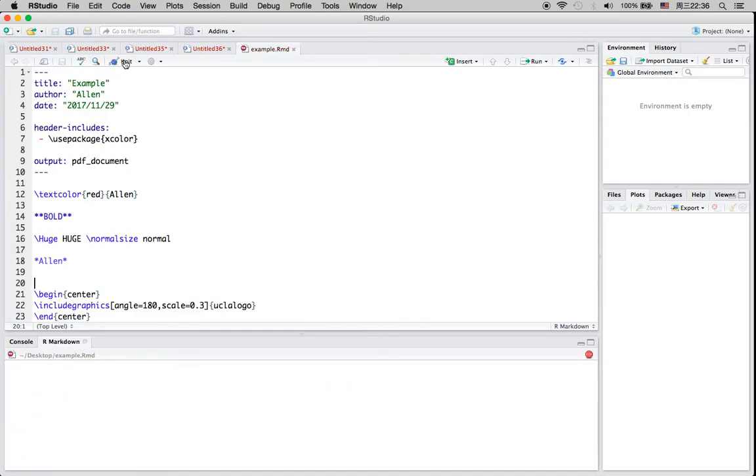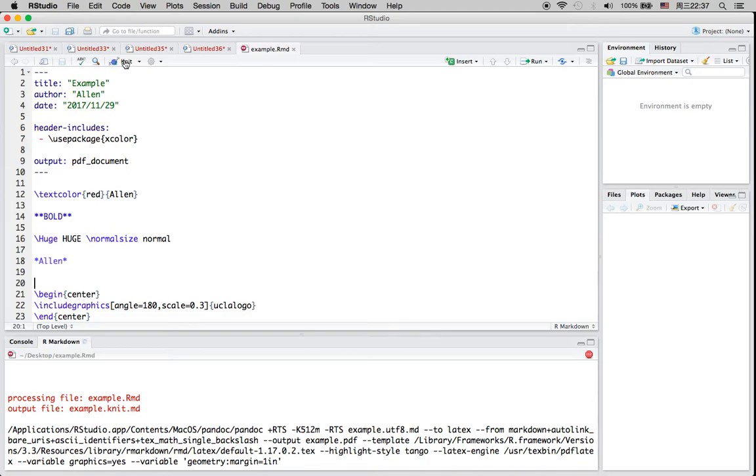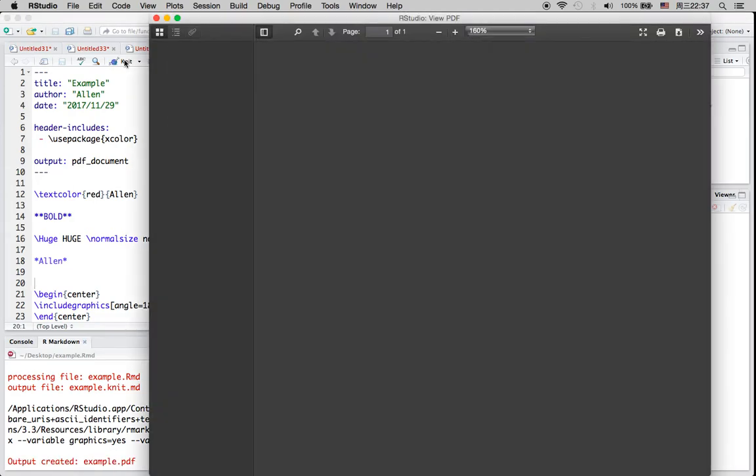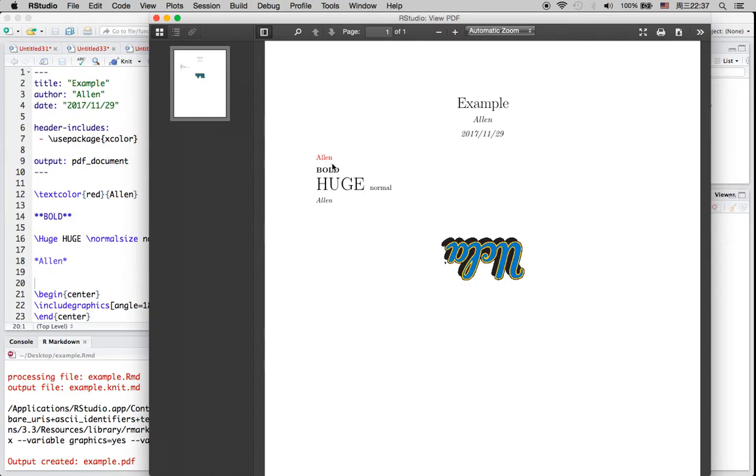Let's see what the PDF file will give us. Yep, you can see that the first four lines are still here, and the picture is upside down, and it's in the center right here. So now we can edit text and include pictures.